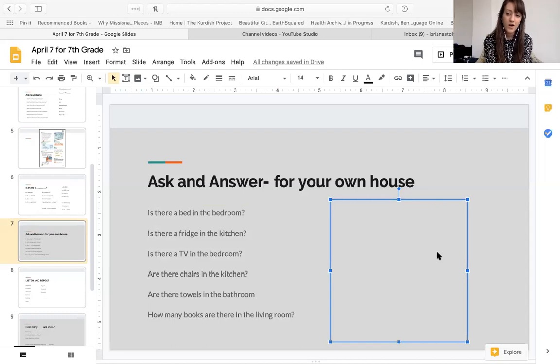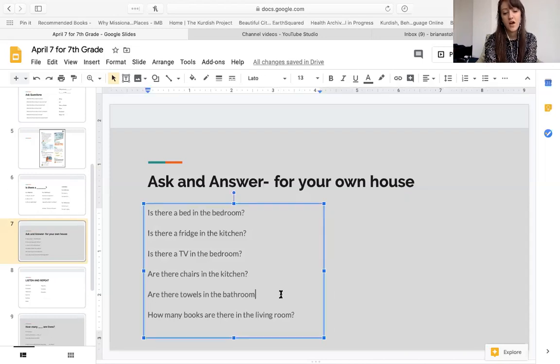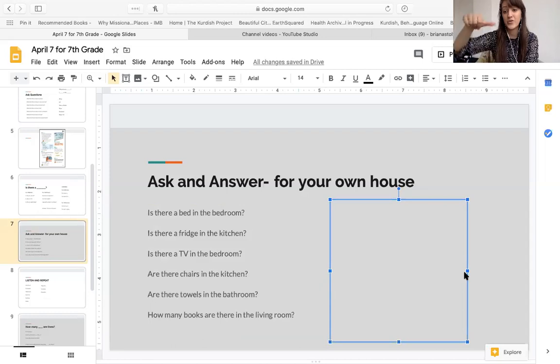Now, why am I saying are there instead of is there? I'm saying are there because there are more than one chair. Are there towels in the bathroom? Yes, there are, or no, there aren't.